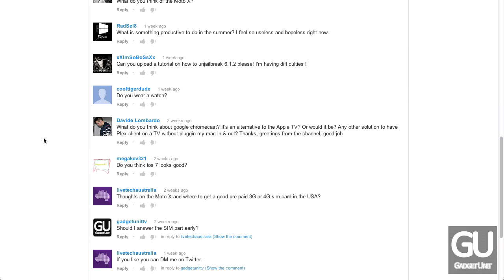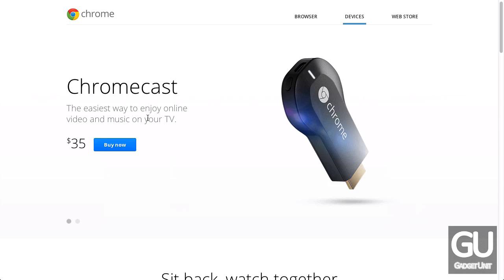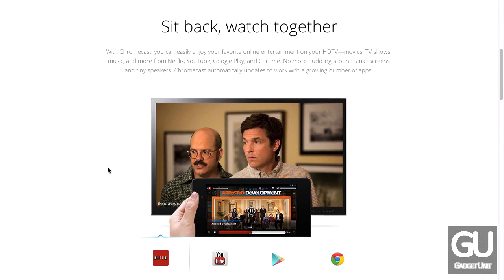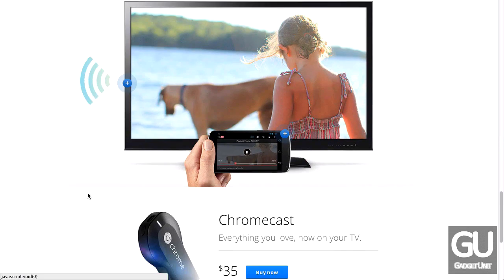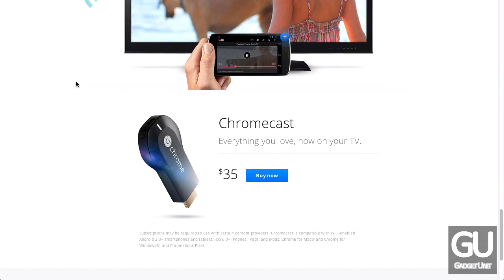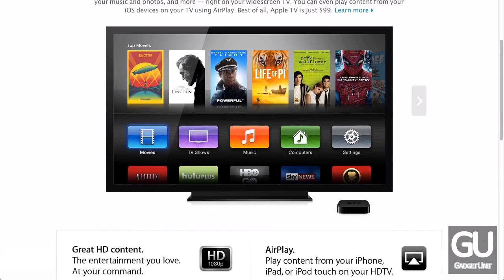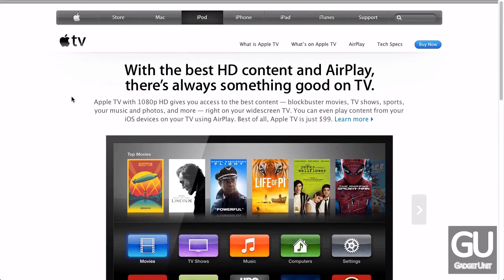I would personally pick the Apple TV because it's more clean, it does more, and especially once you jailbreak it, you have a lot of other opportunities to do certain media-related tasks. And it looks nicer, of course.